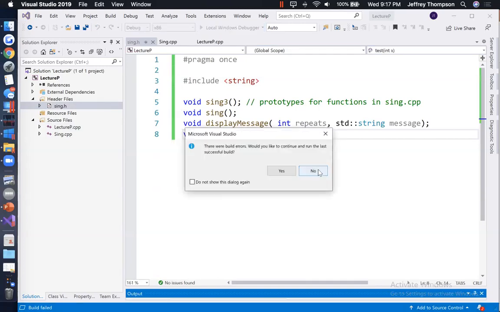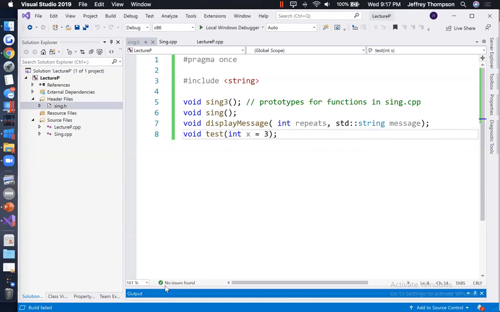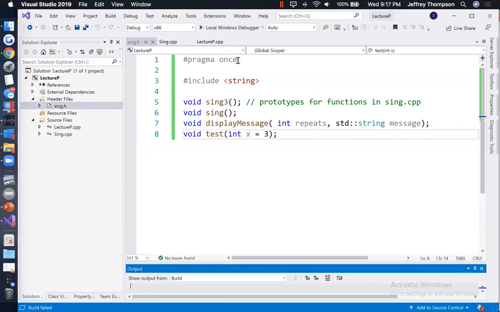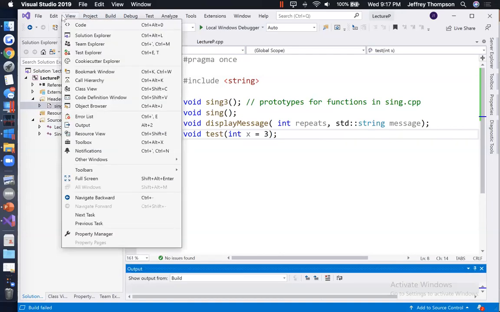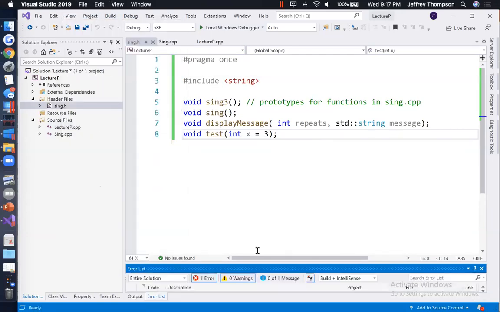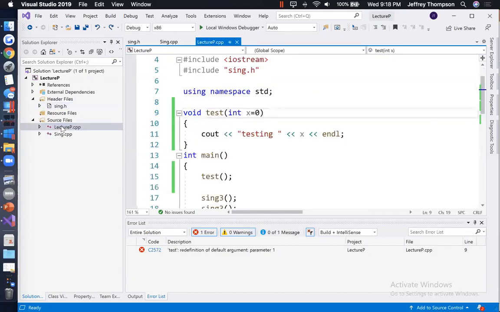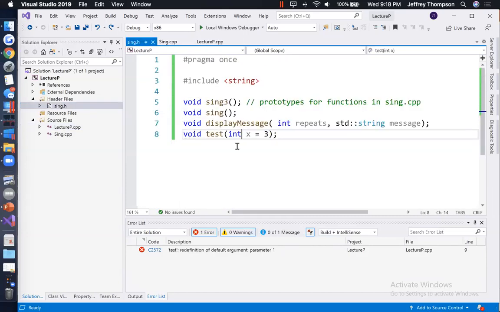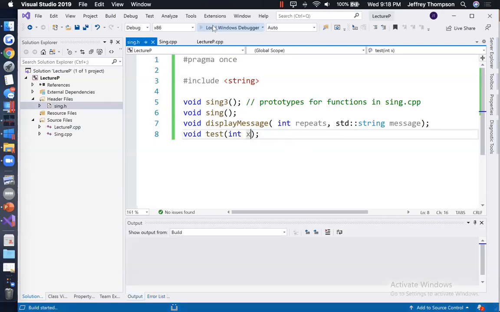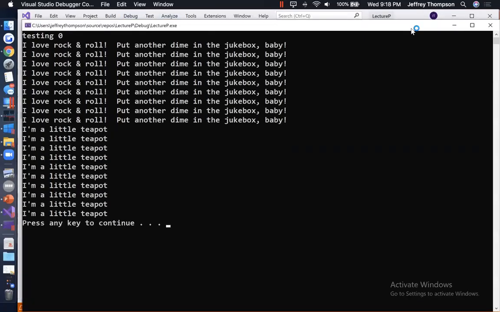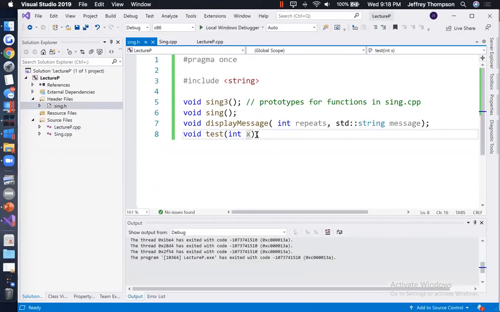There were errors. I don't know why it says no issues found. But if I find the error list, view error list, we will see it say the redefinition of the default argument. So I could put the default argument here, or I could put it here. I think that's the case. I need to remind myself. What happens if I remove the default argument here? Will it suddenly compile? Now, in my mind, it shouldn't compile. Why do I say that?